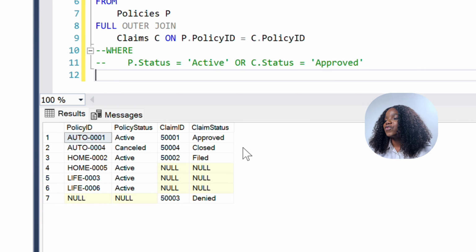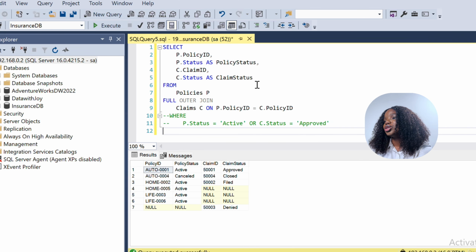That is how full outer join works. You see that this row that is on claim that is not on policy, it is denied. This row is not supposed to be there. We are not supposed to have any ID on claim that is not on policy. But yeah, for example's sake, this is a very good example. You have a list of all your policies and all your claims.